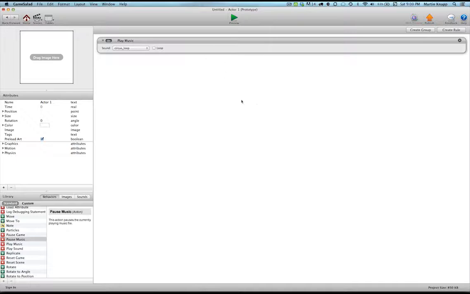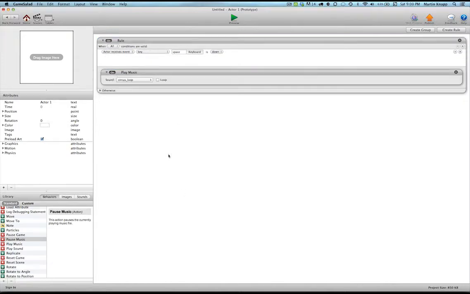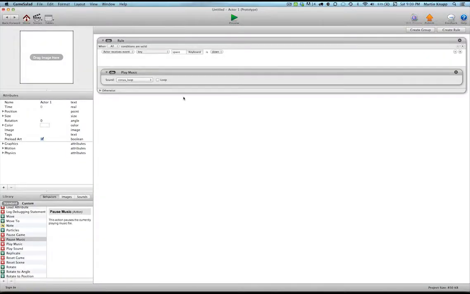But let's say we want to trigger something. Well, we can do the same thing that we did with the sound. We can create a new rule. And this rule can be when a keyboard button is pressed. And in this case, the keyboard button I'm going to choose is the space bar. We can play this music. So when the space bar is pressed, we want to play this music. So let's preview that. So we don't hear anything, and now I'm going to tap the space bar. So great, that's working perfectly.